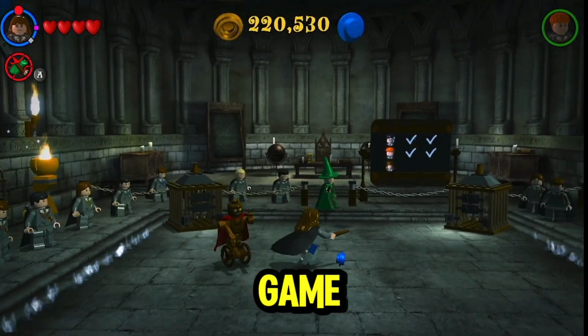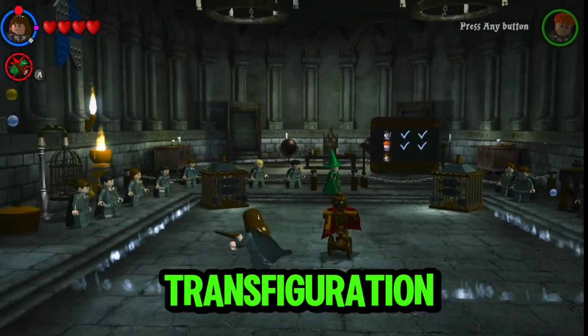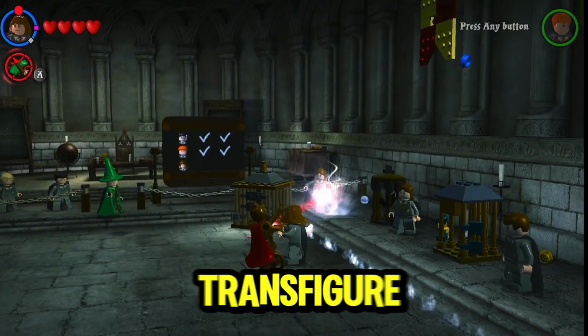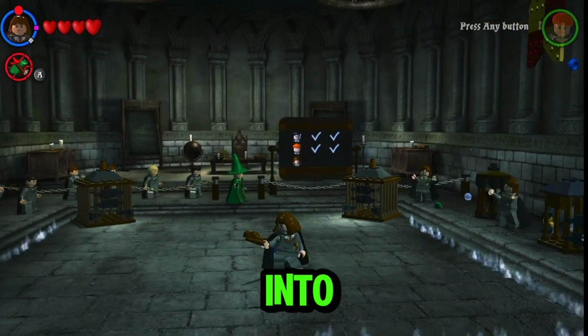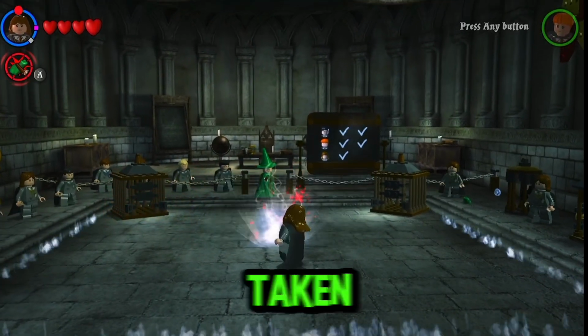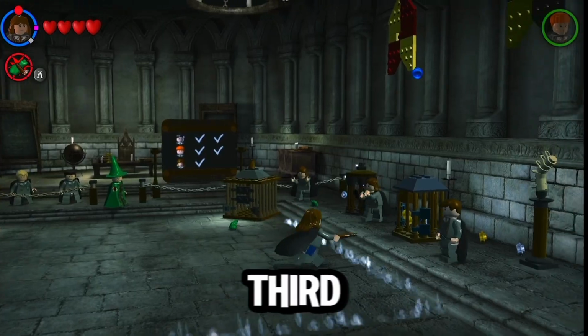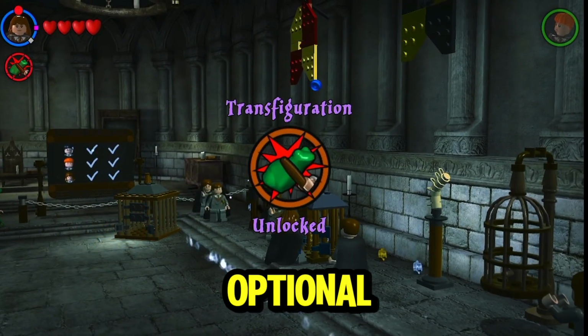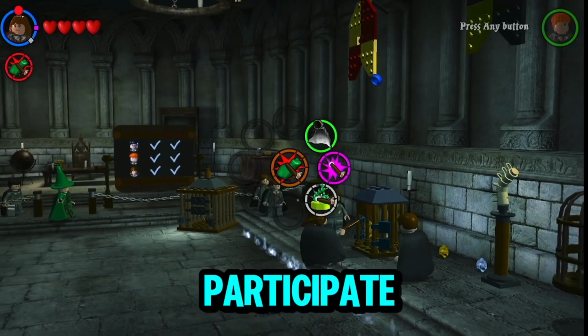In the game, students can also learn a basic transfiguration spell, which can be used on training robots to transfigure them into mice or frogs for a simple class. This can be taken in either a student's second, third, or fourth year. Obviously, this class is entirely optional and students do not have to participate in it.